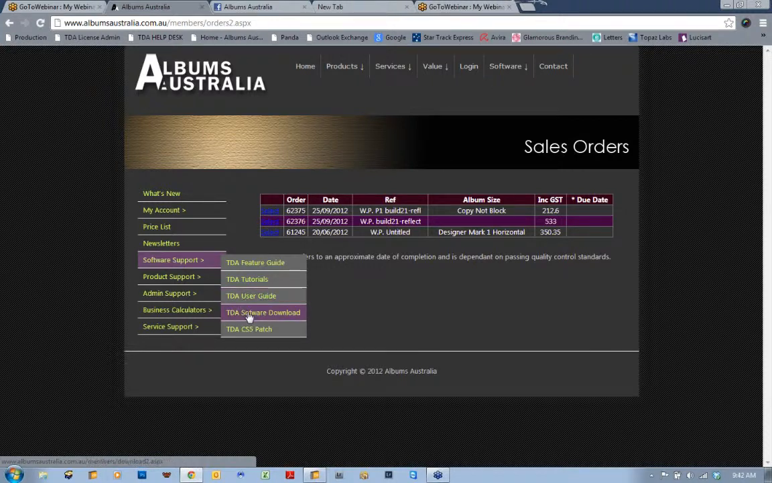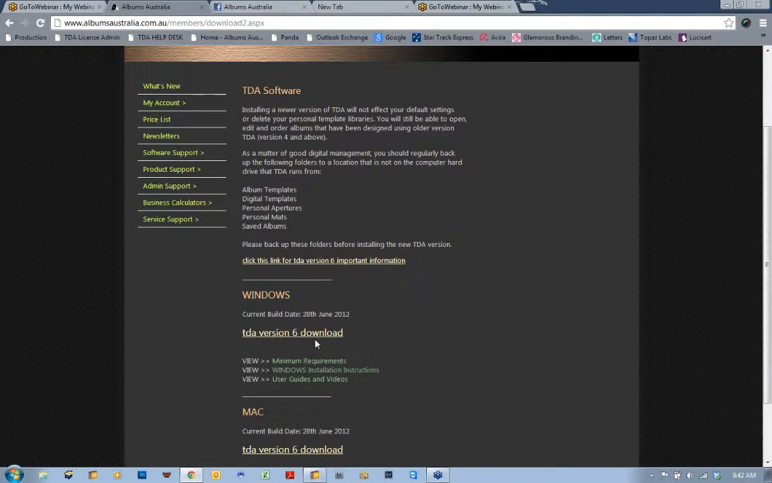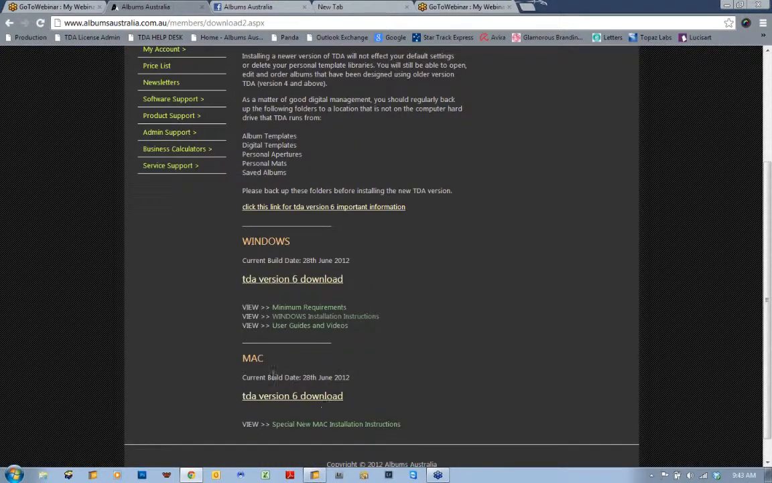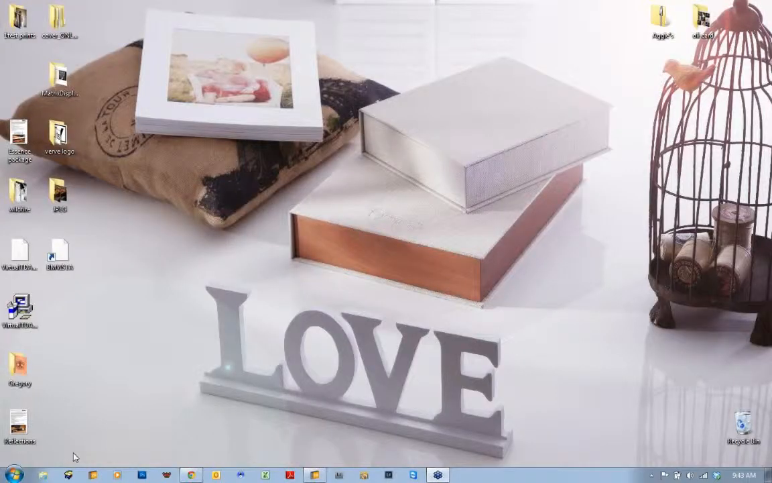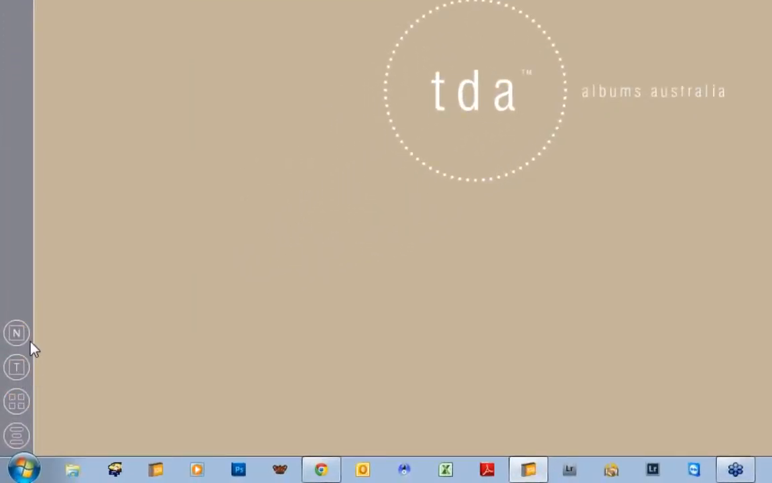We have gone to TDA software download. You download the version that suits your PC or Mac, and then we install it. By installing, all you have to do is double click to launch, and that will install the software. Like I said, always follow the instructions written for Windows and for Mac. Install the software in applications or program files, create a shortcut of TDA on your desktop, and then launch from that shortcut.